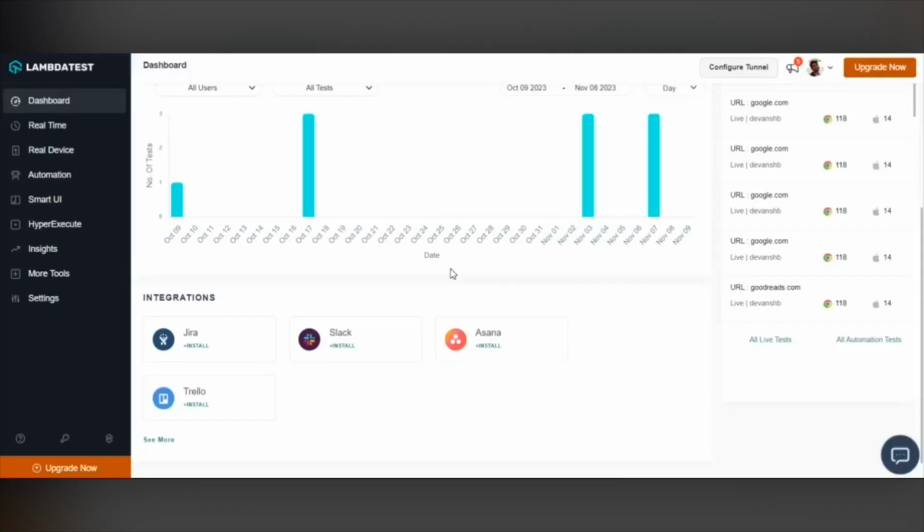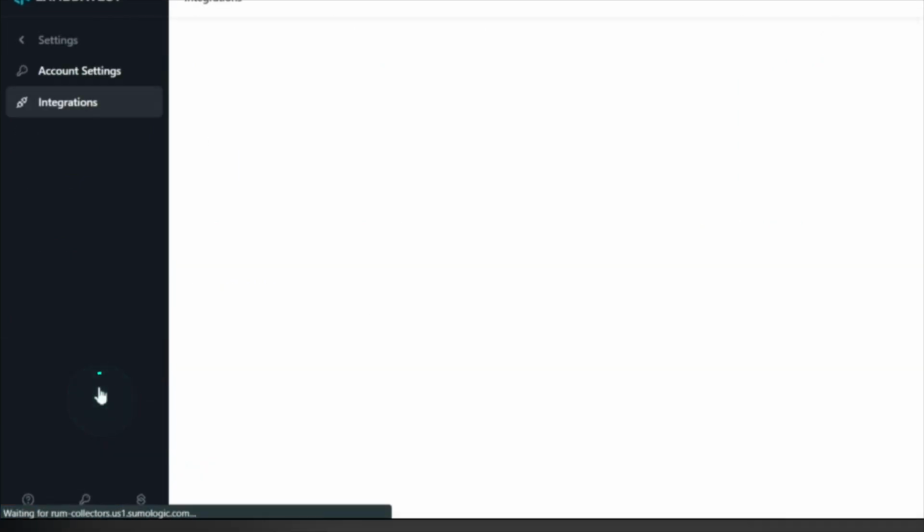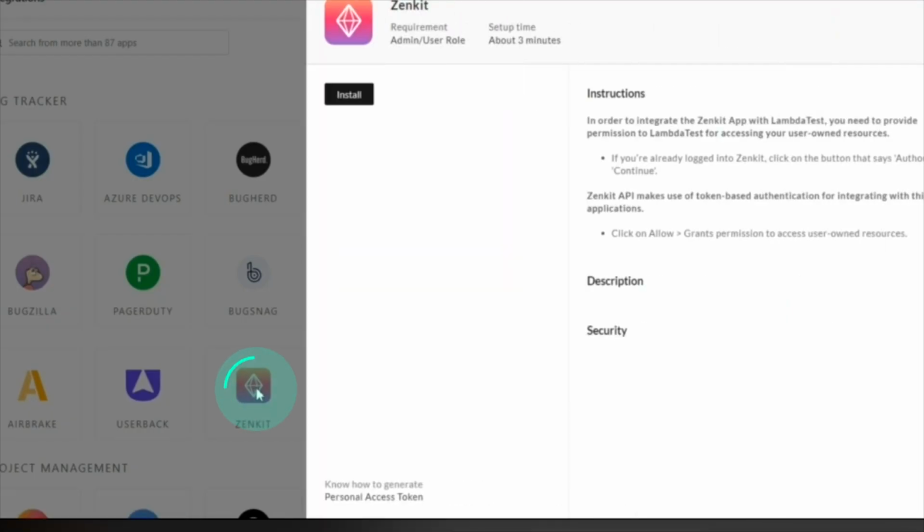To get started, you would require a LambdaTest profile. You can create a profile by heading over to the LambdaTest website. The link is given in the description below. Head to Integrations and look for Zenkit. Click on the icon to add it.